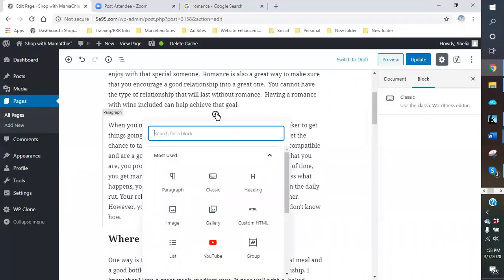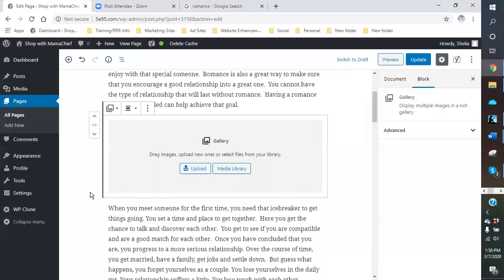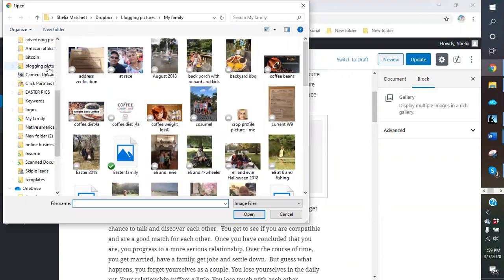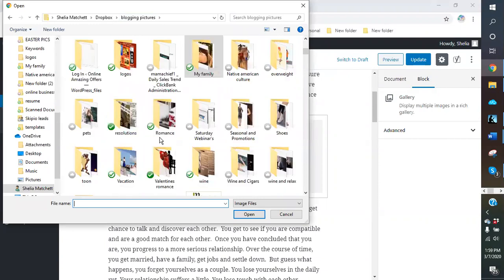When I do images, I use a lot of gallery images. And then all you're going to do is hit upload. And I'm just going to come back to my Dropbox, to my blogging, go to my romance. And this is why I always name my pictures.